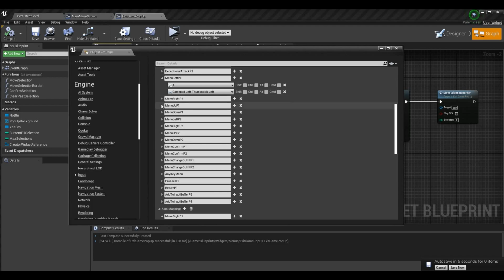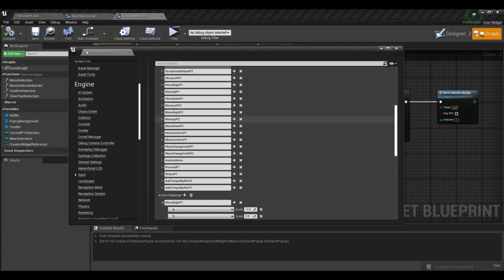So for example, menu left P1, I can either use the gamepad left thumbstick left, gamepad left thumbstick right, or the A and D keys. I also have a menu confirm, which is like a button or an X button. And I just have 1 or the gamepad face button bottom.